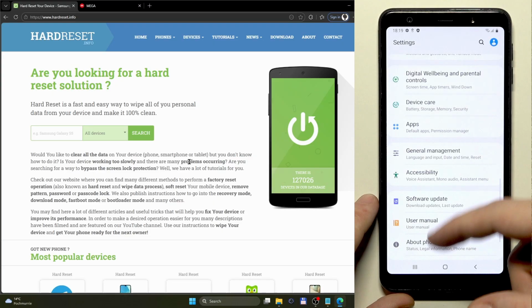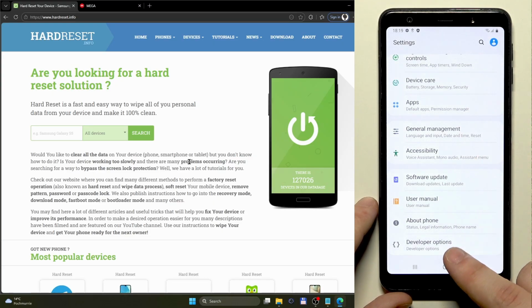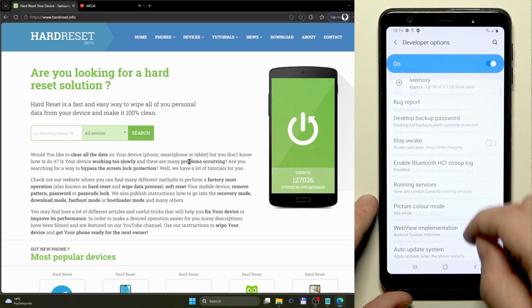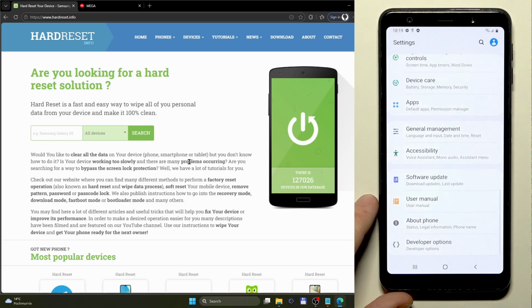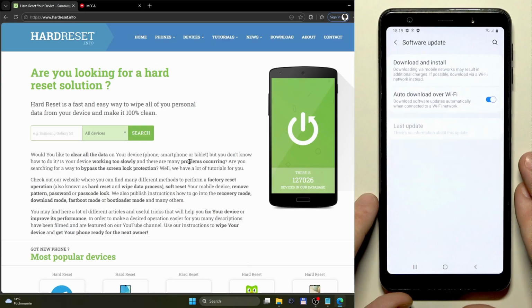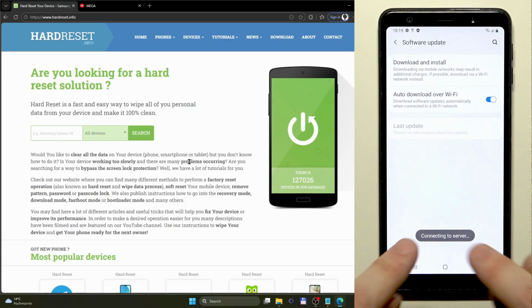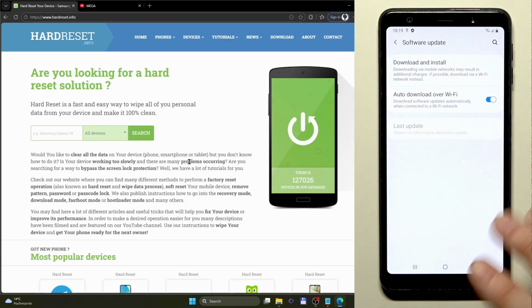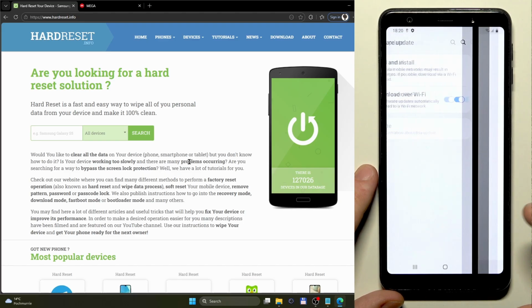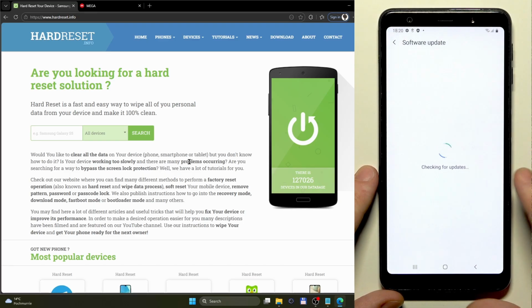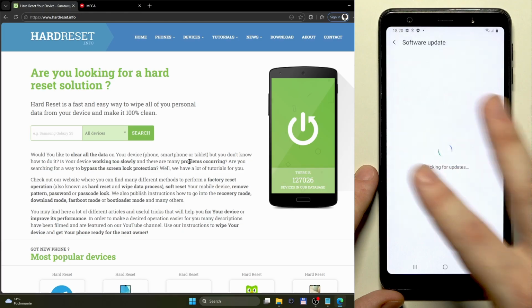Then go back into the main page of the settings, scroll a little bit down, click on Developer Options, and the option that we are interested in didn't appear, so let's click on Software Update, click on Download and Install. We just need to click on that to connect to the server. We don't need to install any updates or anything like that. Now the option should appear. Let's wait until it loads.